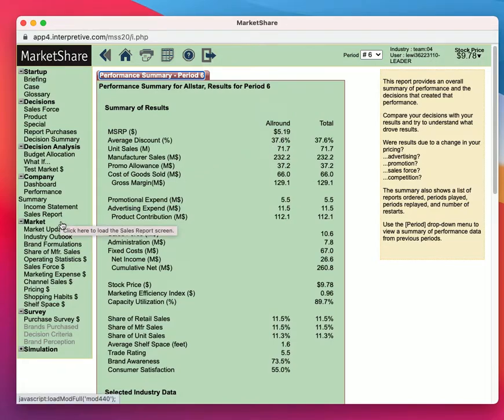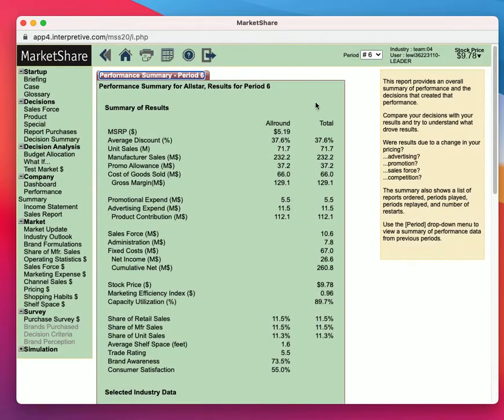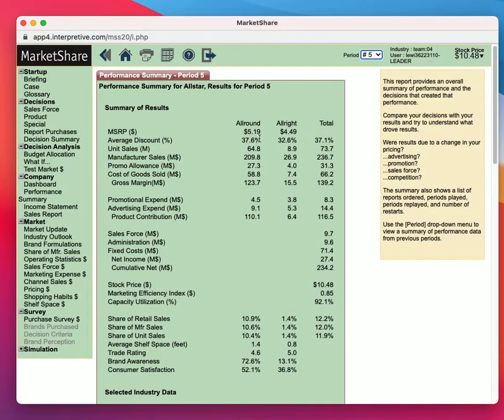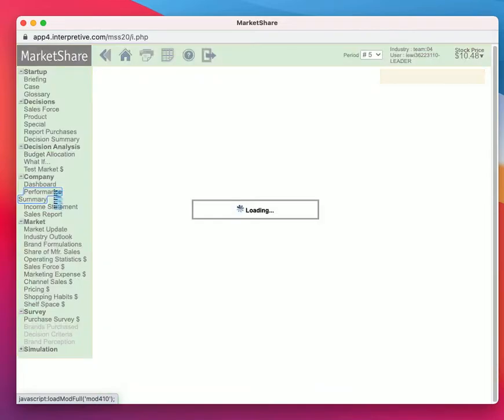I can also see, let's see, the pricing here, but this is something that we have to purchase. And if I go back to the price summary, it's 519 at 37.6%. I can go to the period 5. It'll show me that as well. Not sure if it shows on dashboard, but that's pretty much it, just on the performance summary.